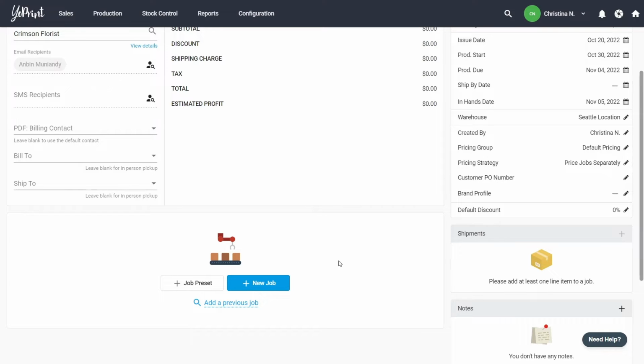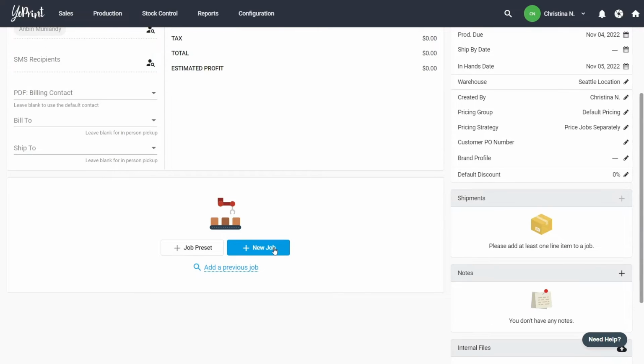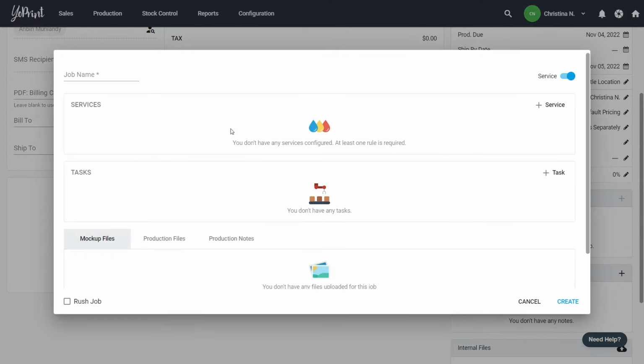Do note that if you're creating or editing jobs and shipments in an order, you need to click on Save or Create in the dialog box to commit those changes to the draft. If you navigate away, refresh the page, or click on Cancel, your changes are discarded.